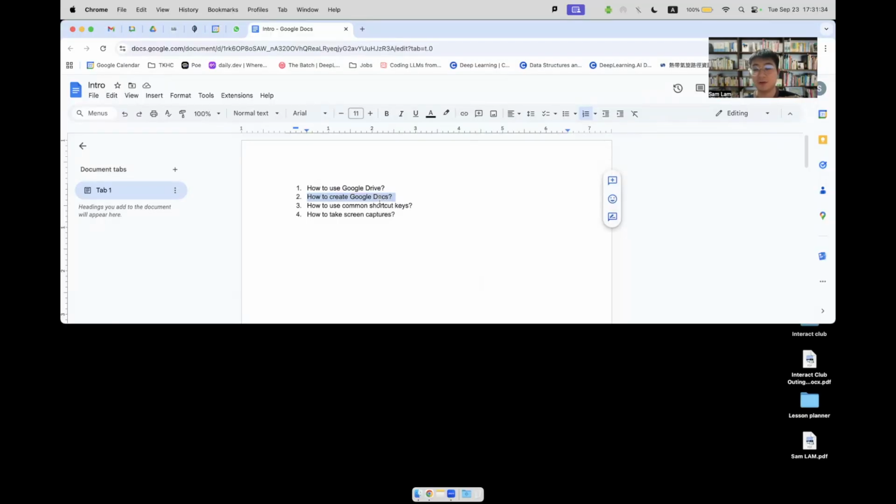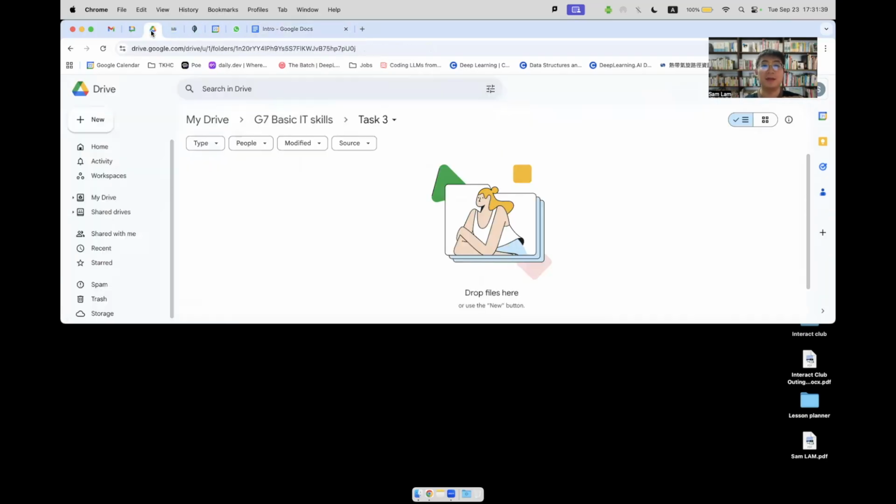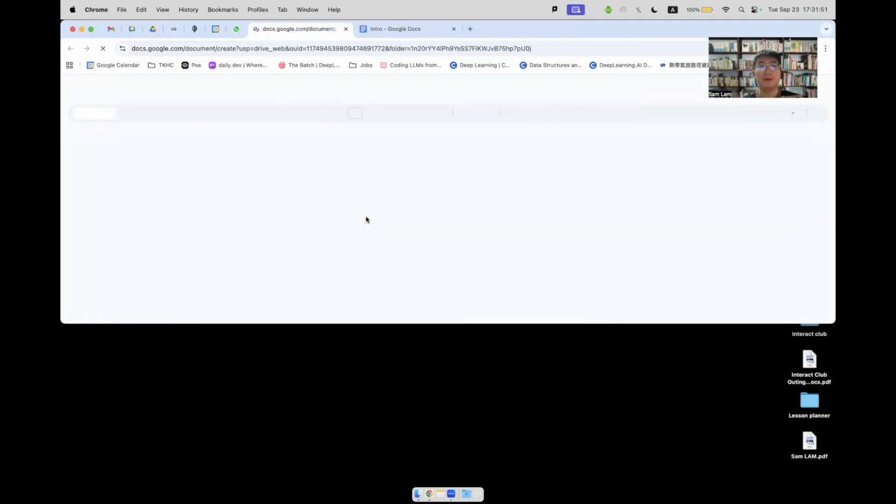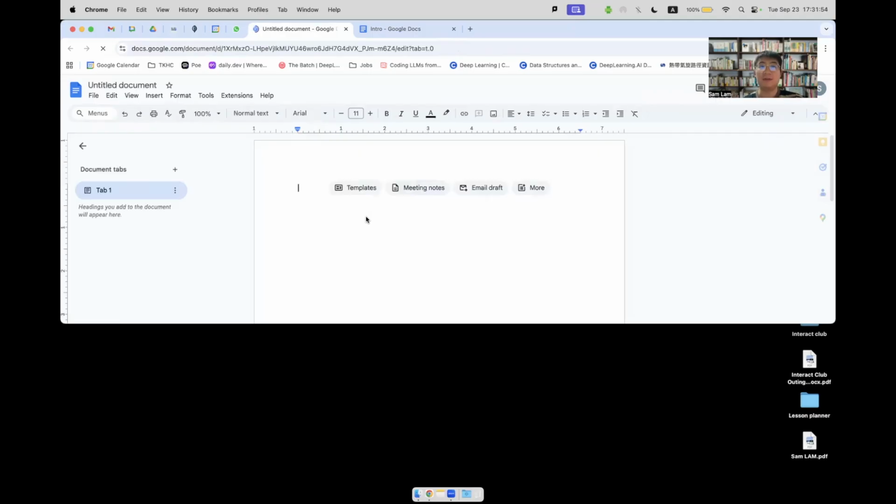Next item I would like to talk about is how you are going to create some Google documents. Let's say this is the location where you want to create a document. So again, you do right click, and then you see Google Docs. You click Google Docs, and then you will see a new blank document. Here you can rename your document to any name you like. For example, maybe my document. And this is my title.